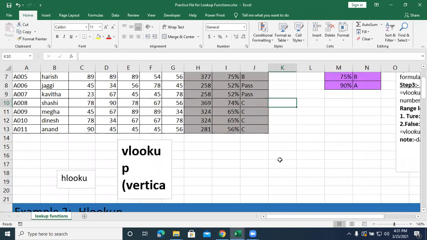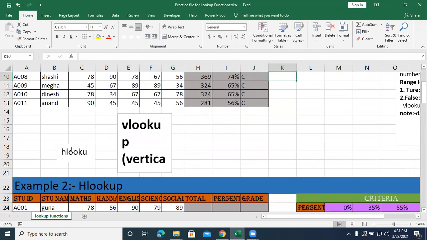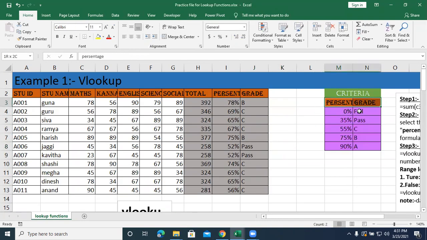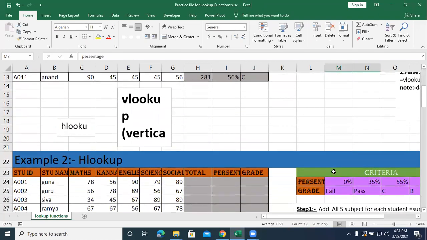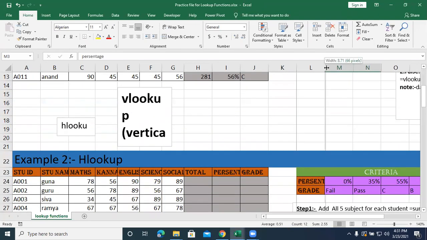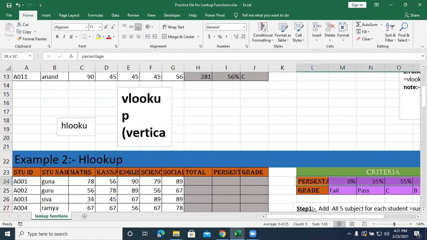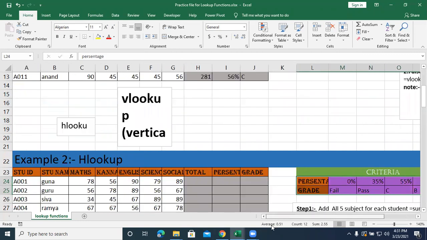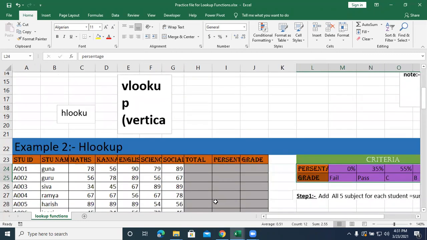Like the same, we go for the next type of lookup, that is HLOOKUP. When I have a source table in vertical way, I will be using VLOOKUP. When I have source data in horizontal way, then I will use HLOOKUP. So now we are using HLOOKUP for the same table.